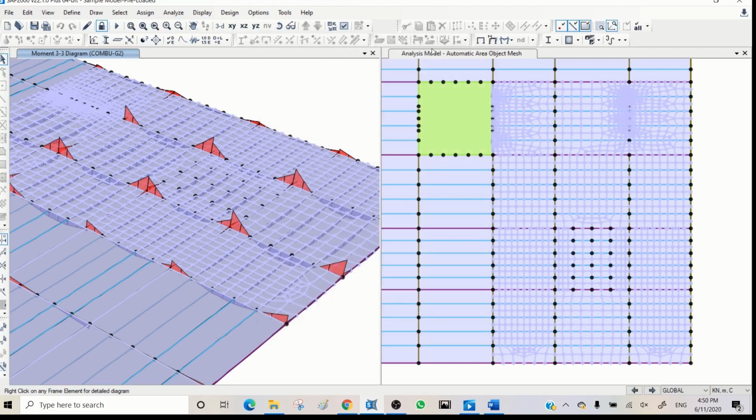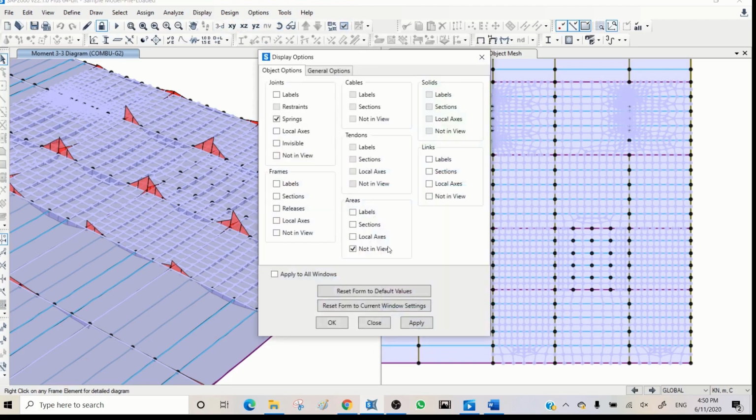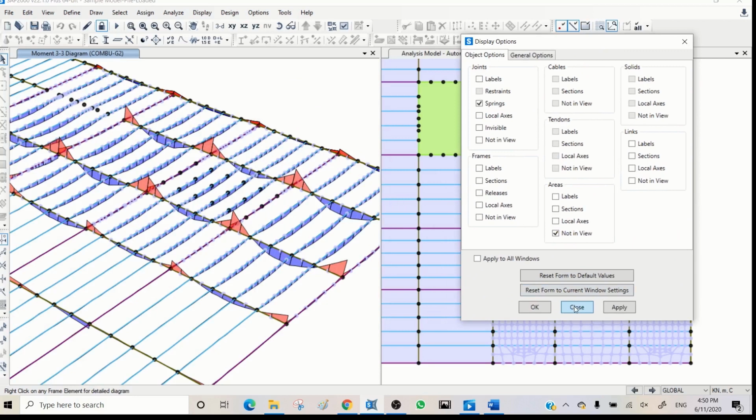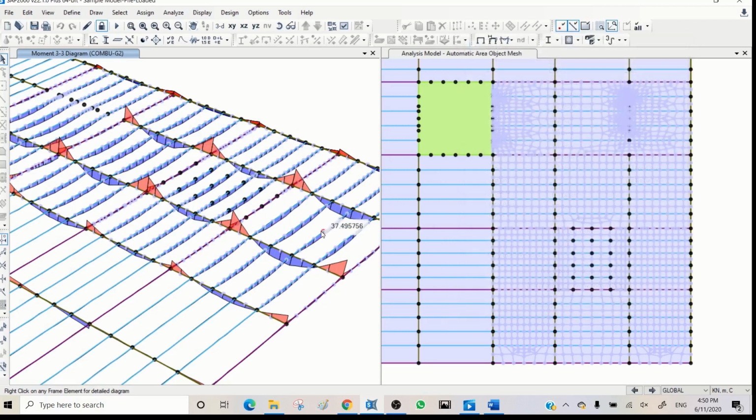So just for clarity, I can remove the shell. So I'm coming here, not in view, apply, and I can check the numbers, but you can see something around 40 kilonewton that I told you. So 30 to 40 kilonewton. So the numbers are correct now. That means they are transferring load.